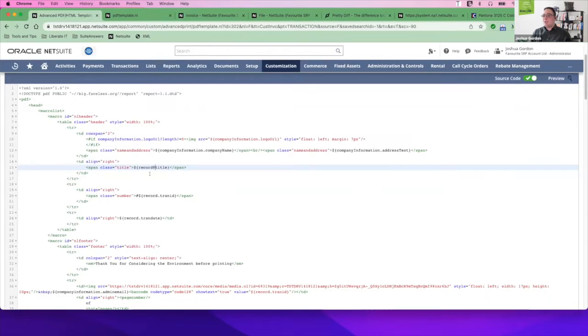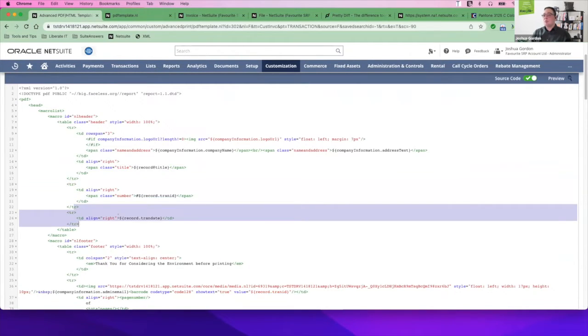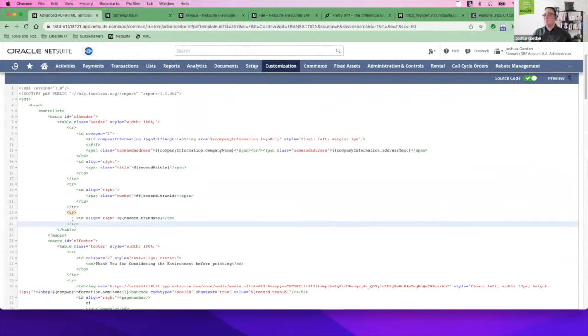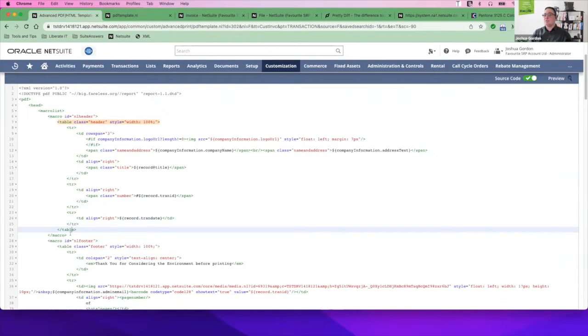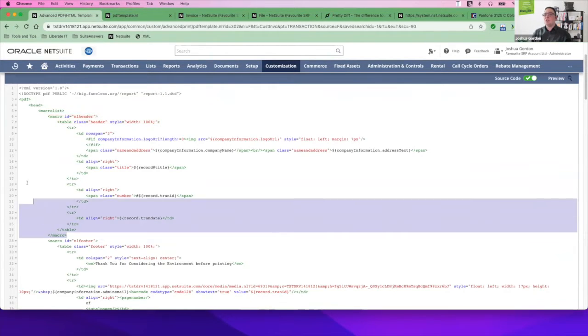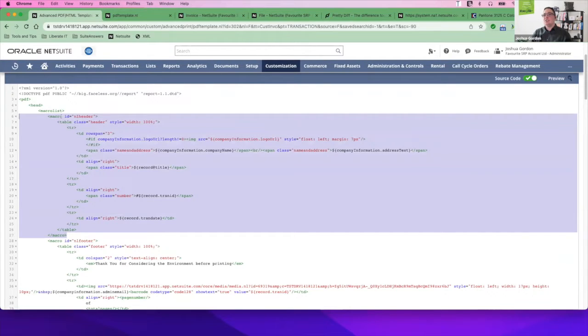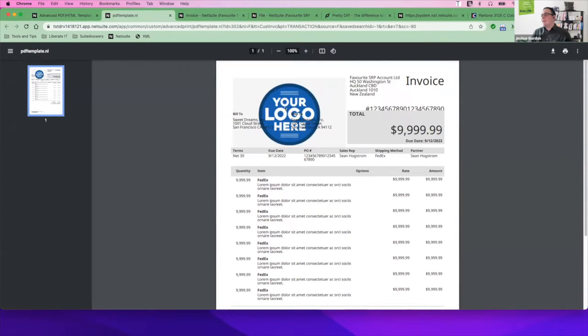So here we go, we're working through that. We can see record at title and then record transaction ID in another row. And then we've got a third row here showing the transaction date. We've closed off that row and we've then closed off the table and we've closed off the macro. So immediately we know that all this highlighted stuff relates to our header. So once we've worked through that, coming back to our preview, the header information is therefore this logo that's gone skewed, this address and our name, the invoice and the transaction ID number.